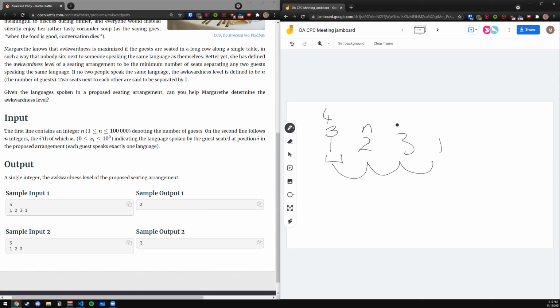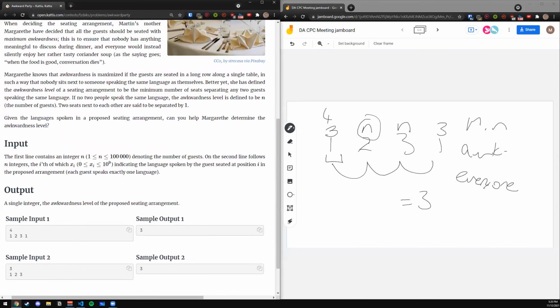The person speaking 3 can't talk to anyone, so it's N. And for the person speaking 1, it's the same, they're 3 spaces away. And then the minimum awkwardness for everyone is going to be equal to 3 in this case. If no one can talk to each other, then it's awkwardness N, something along those lines. Hopefully that makes sense. That's the premise of this question.